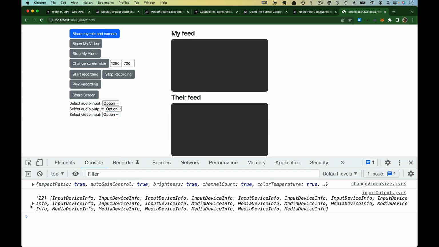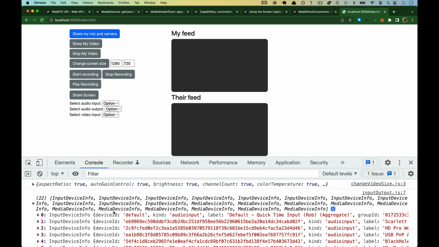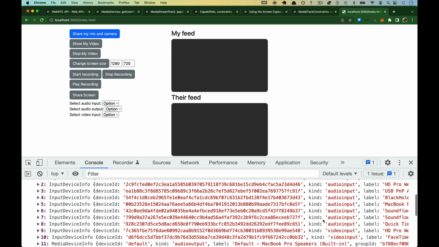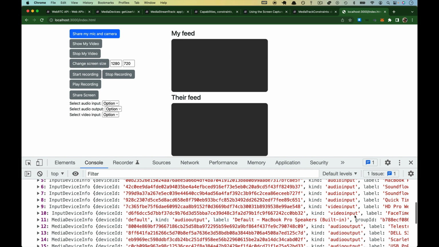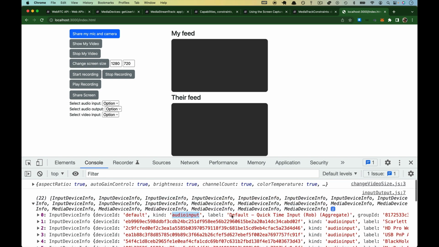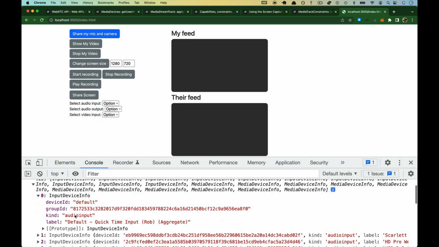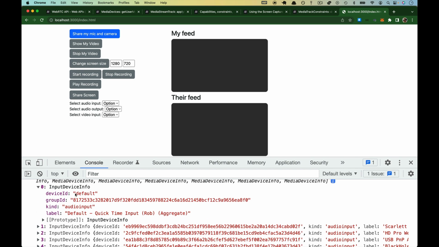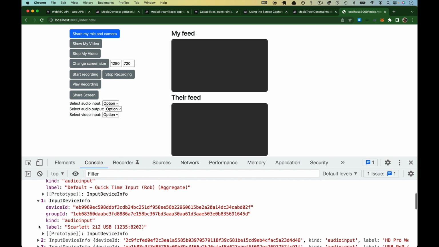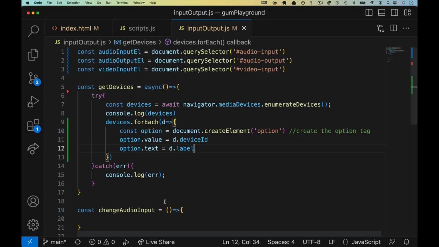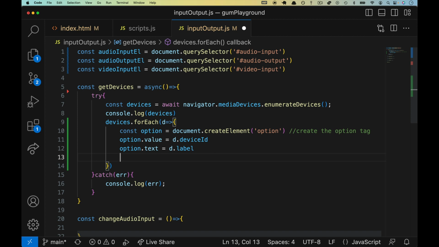So let's come back over here and look just real quick. My very first one is audio input. So we're going to use the kind here in just a second. There's audio input. There are 2 video inputs. And then there's a whole bunch of audio outputs. The label is going to be the text that we display. And if I open this up, there is a deviceId, in this case is default, which is a little lame compared to this ridiculous hash. But that's what the value is going to be. So we can pull that out. Again, you'll see why here in a minute. So this is good to actually set up our option tag.